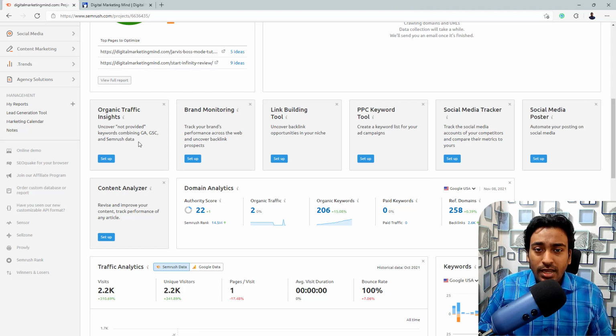But now Google has limited that data, where they have hidden the keywords which the traffic is coming from, so you cannot immediately see which are the most important keywords for you, which might be useful. SEMrush will try to uncover those hidden keywords in Google Analytics by combining all the different data. So we can set that up also.